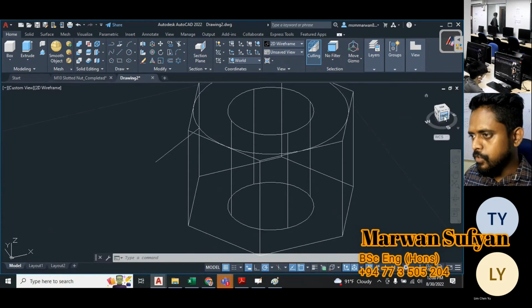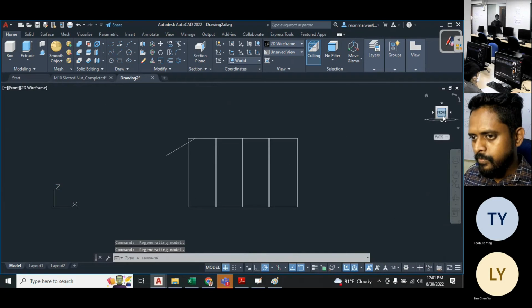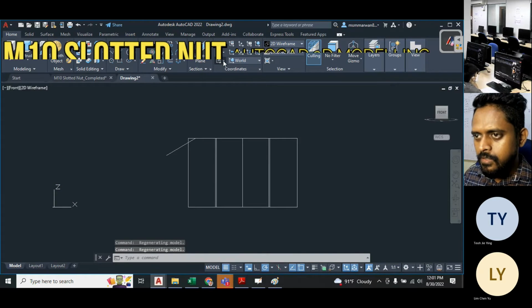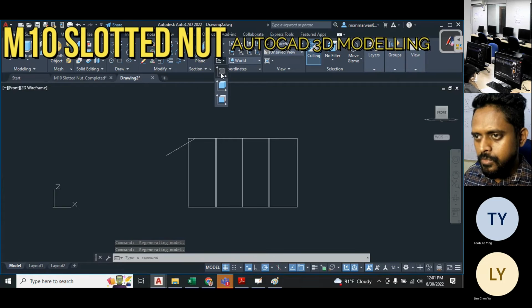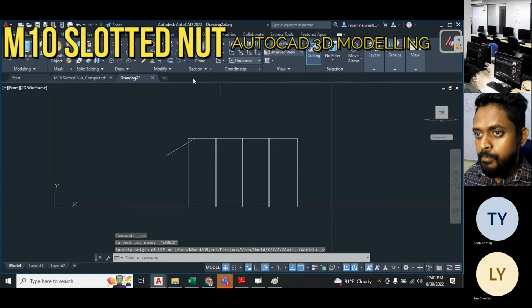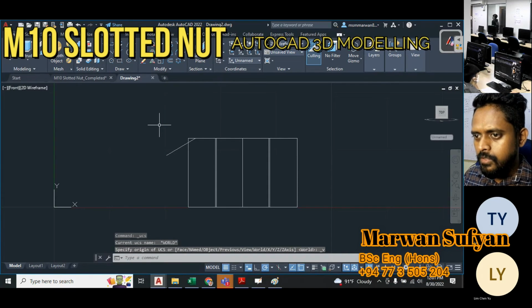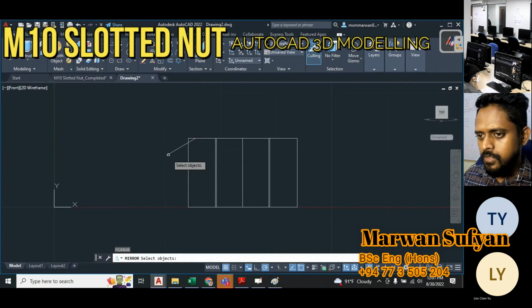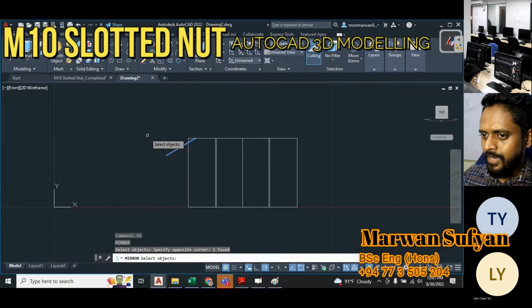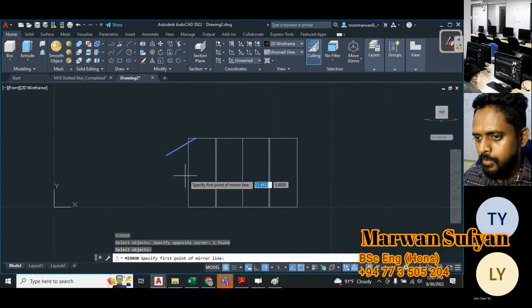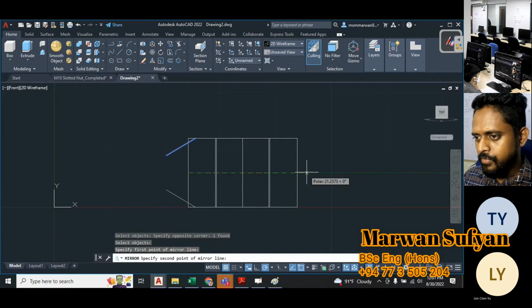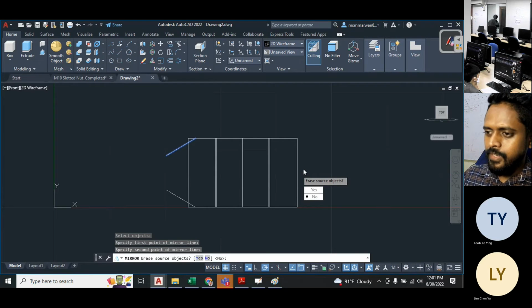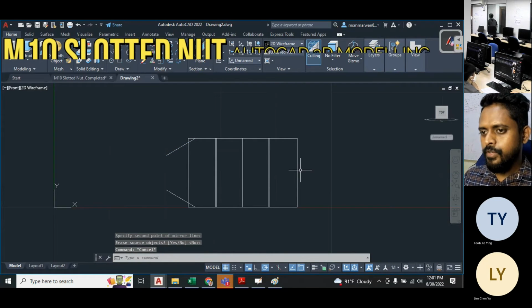Okay, so I'll go to the front view, and then set the UCS to the view. Then I'm going to mirror. How to mirror? MI, enter, for mirror, and select only this line, enter, and select this as my mirror line. Mid of this line and mid of this line, and hit enter and mirror it.